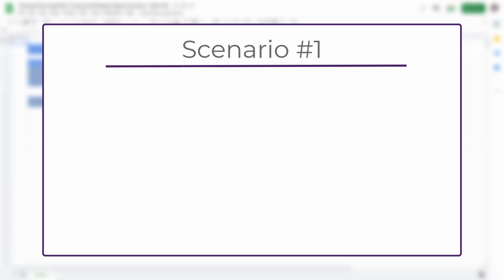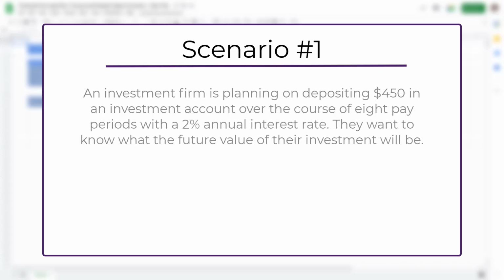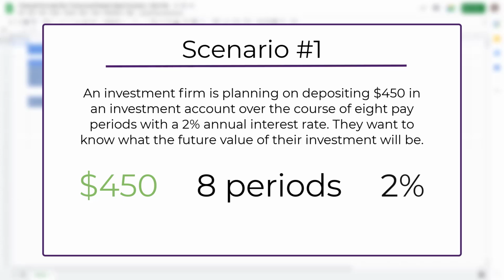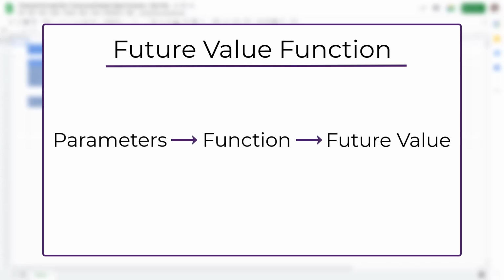To begin, let's consider the following scenario. An investment firm is planning on depositing $450 in an investment account over the course of 8 pay periods with a 2% annual interest rate. They want to know what the future value of their investment will be. This example will use the future value function to find the answer.